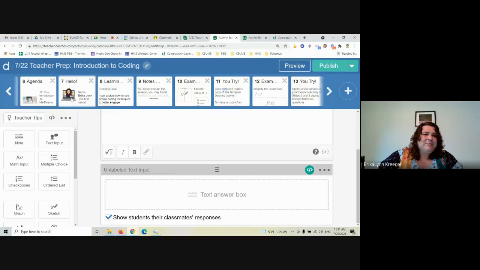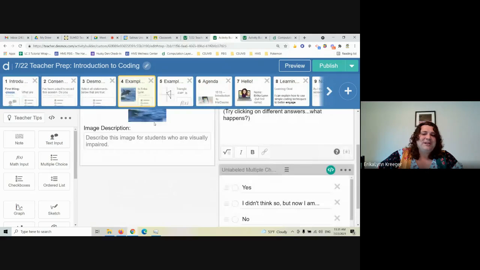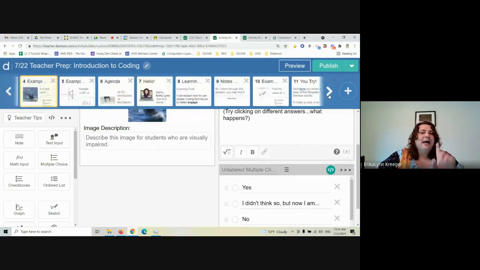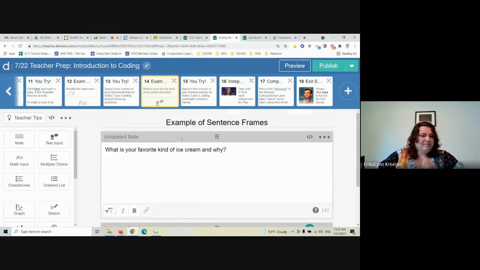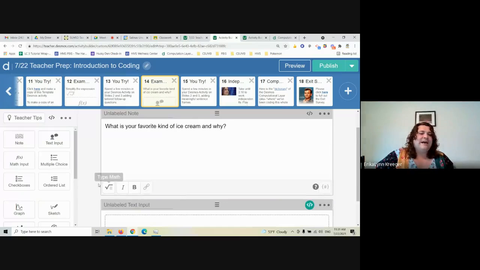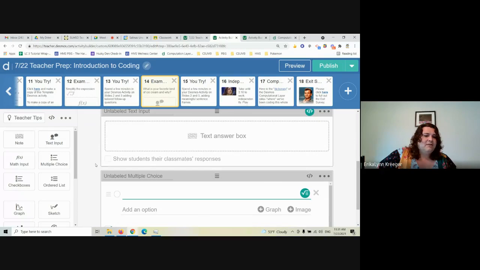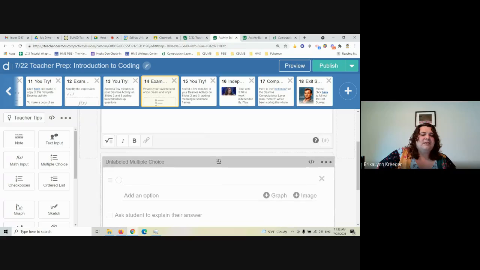Absolutely. I was going to go with a different example. I was going to go back to this one and show y'all how to add the sentence frames, but I prefer your example, so I'm going to stick with that and show you how to do that. What you're going to do is choose a multiple choice object. So I click on multiple choice, it pops up, and I'm just going to drag it up here.